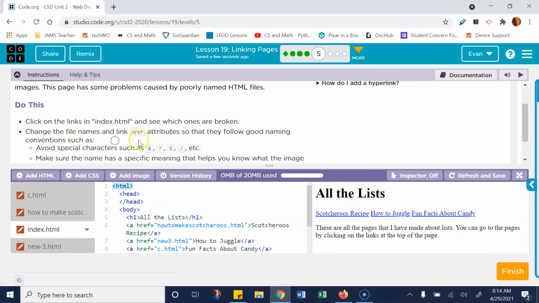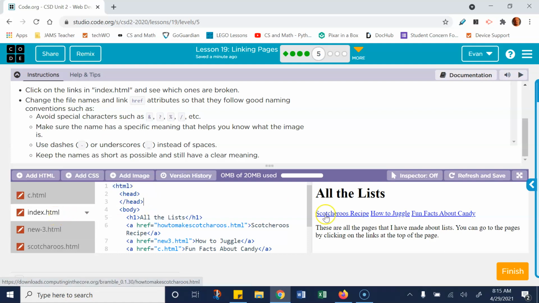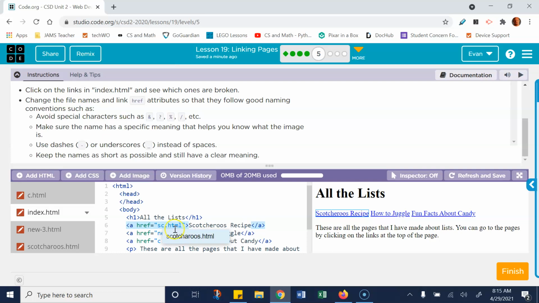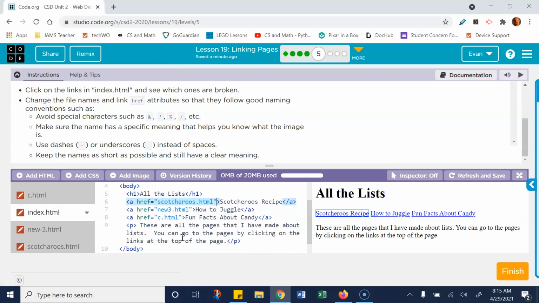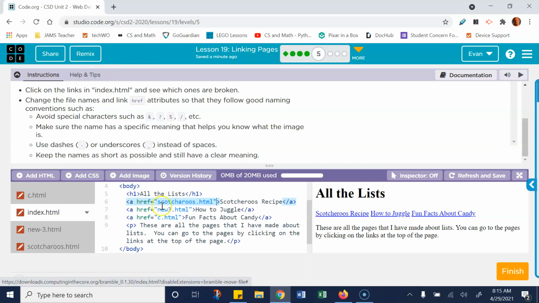So change the file names and link href attributes so they follow good naming conventions, such as avoid special characters, make sure the name has specific meaning, use dashes or underscores instead of spaces, keep the name short. Yes, okay, this looks ridiculous right here. How to make scotcheroos? Nah, just scotcheroos. Now let's fix that first of all. Let's see, does that work? Now it works. There's no way to go back though.